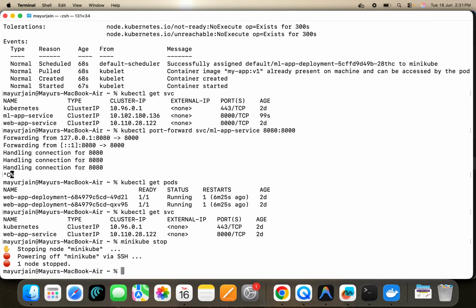So we are at the end of the video. So what we have learned is how we have managed to run a Dockerized FastAPI application into Kubernetes cluster, and with the help of service, how we expose that deployment to the user or the external world. So with this, I'll be concluding this video.